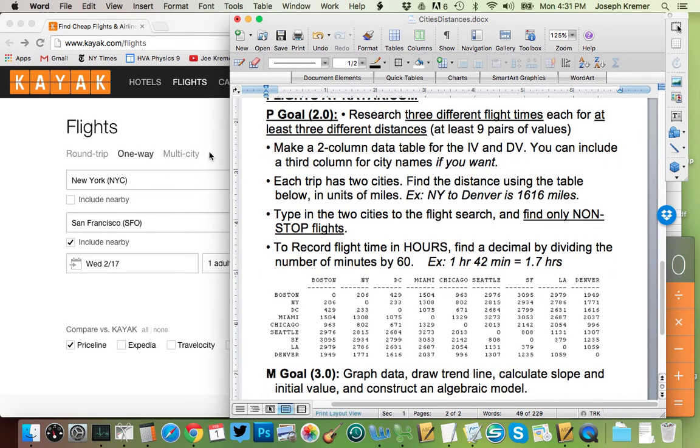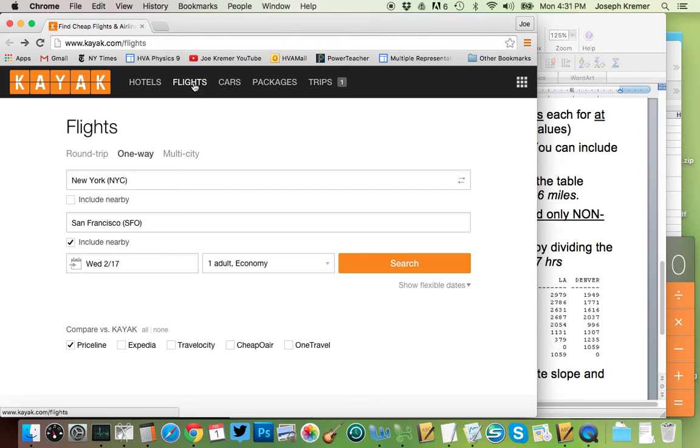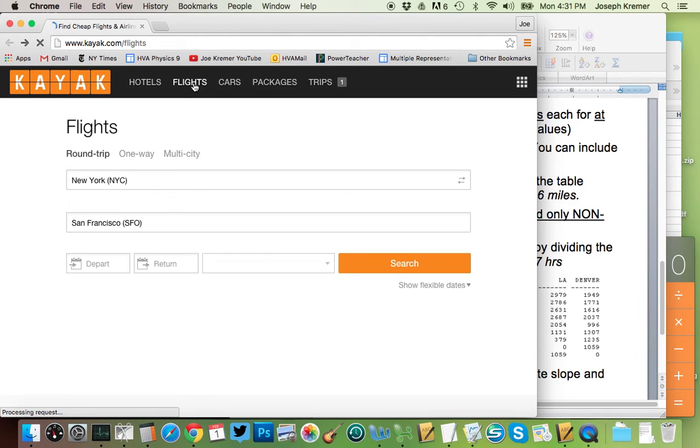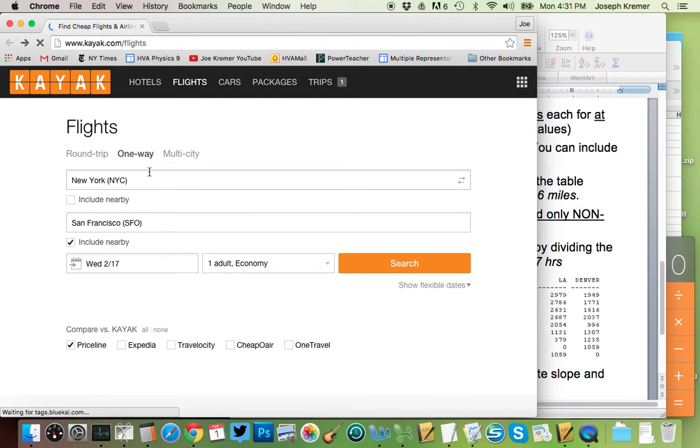The next step is to then actually put that information, those two cities, into this program, which you can find at kayak.com. This is not an advertisement for kayak.com, but it tends to be a popular and easy way to find how much flights cost and how long flights are going to take. So if we go to kayak.com and we click on flights, and then we can type in the names of the cities that we're trying to travel from and to. So we'll just try New York to San Francisco here.